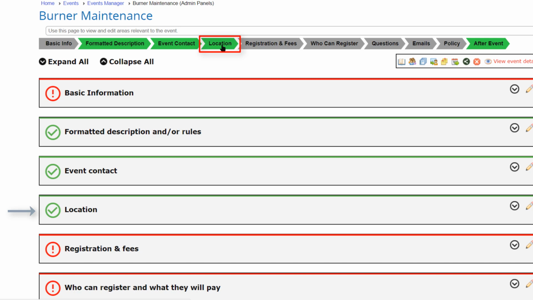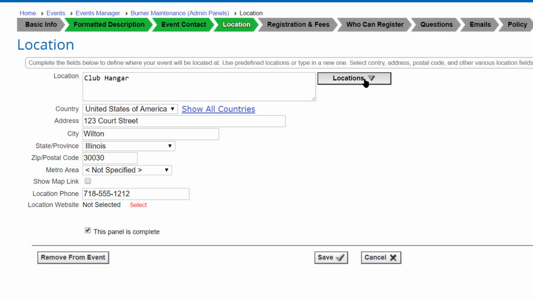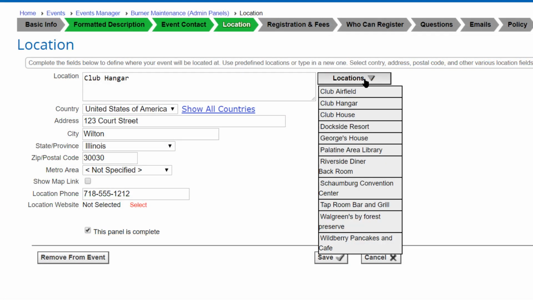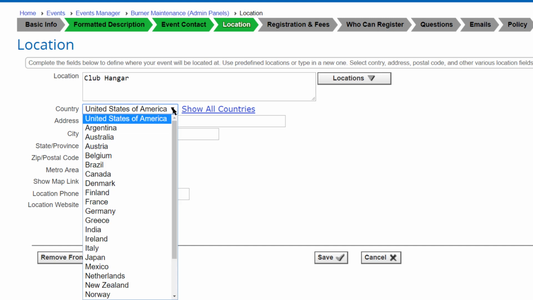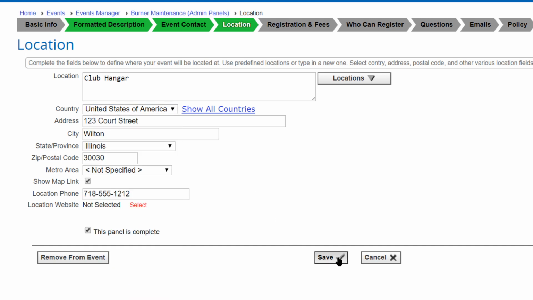The Location panel lets you select from a list of locations already defined in the Event Administration screen, or you can enter the fields for yourself. To make it easier for your attendees to find the venue, you can also include a map link and a link to a website. Note that the country field defaults to the club's country, and the drop-down list shows a short list of countries. Clicking Show All Countries populates the drop-down with more countries.